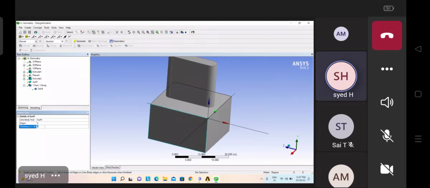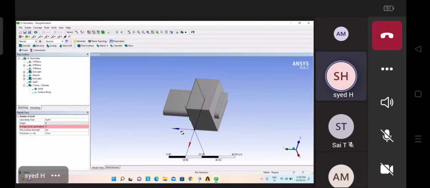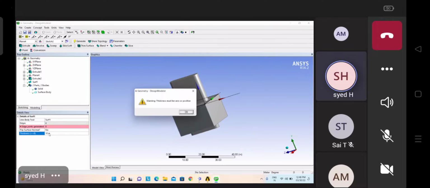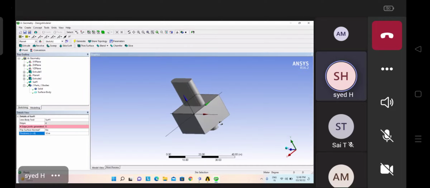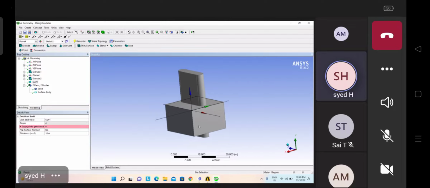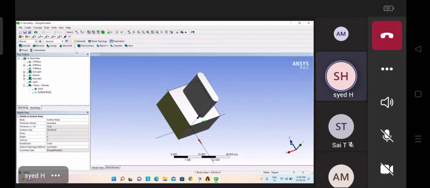If I want to specify any thickness also, we are able to specify. It's not taking here, or else it is taking inside only. So like that we can extract the surfaces here. If you see here, a surface body has been created. So like that we can create the surfaces here.